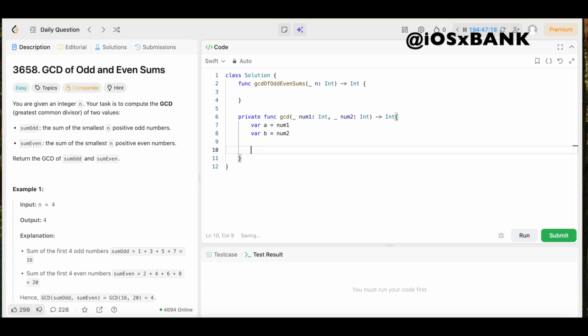Now we're going to use the Euclidean algorithm to compute the greatest common divisor. So we're going to repeatedly replace a with b and b with the remainder of a divided by b until the remainder becomes 0. So we're going to say while, open up the parentheses, b not equal to 0.